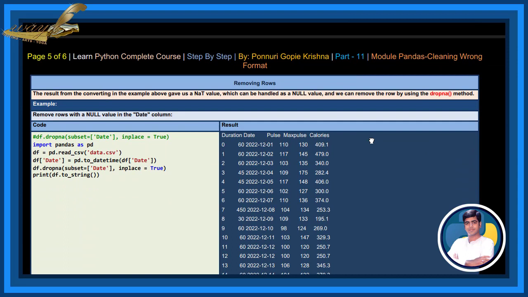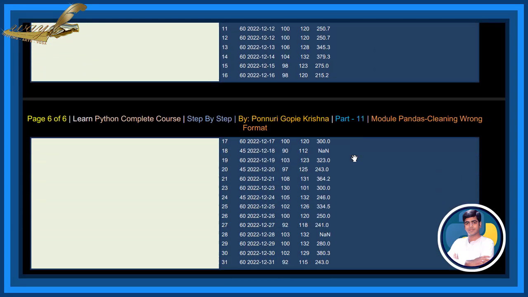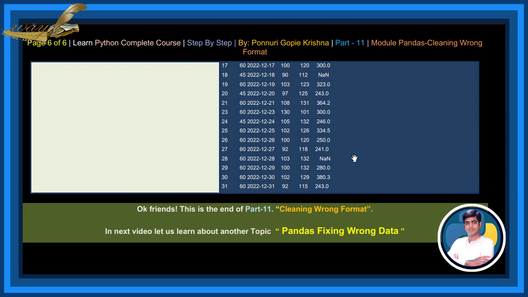Removing rows. The result from the converting in the example above gives us a value which can be handled as a null value, and we can remove the row by using the dropna method. See here, by using the dropna method we can remove that. See, it's dropped, totally gone.